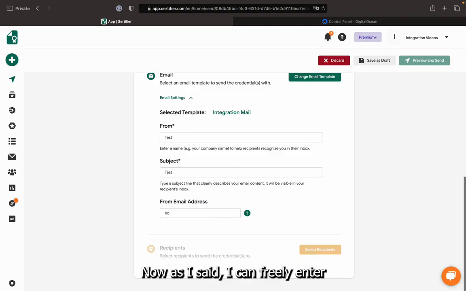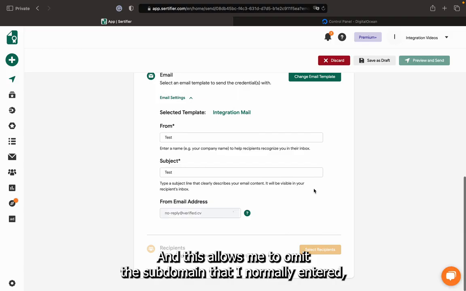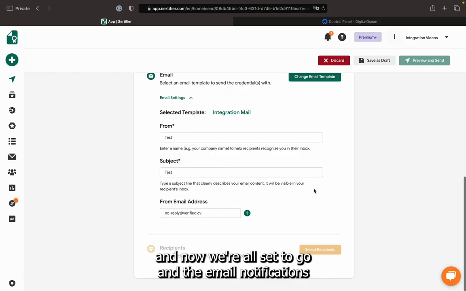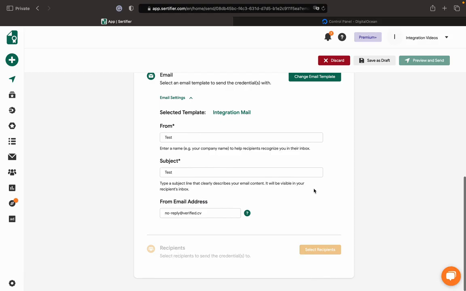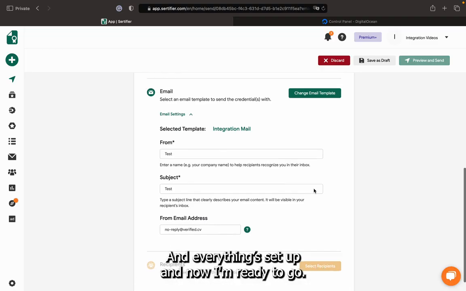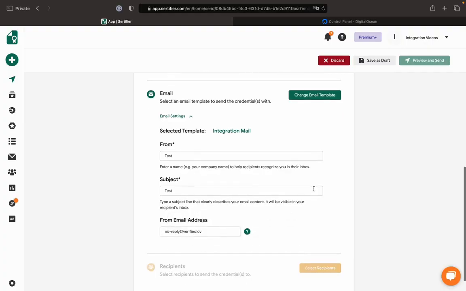Now, as I said, I can freely enter no reply at verified.cv, and this allows me to omit the subdomain that I normally entered, which was test4. I can just enter the domain directly, as I said earlier, and now we're all set to go, and the email notifications will be sent from this address, which is my organization's own custom domain, and everything's set up, and now I'm ready to go.